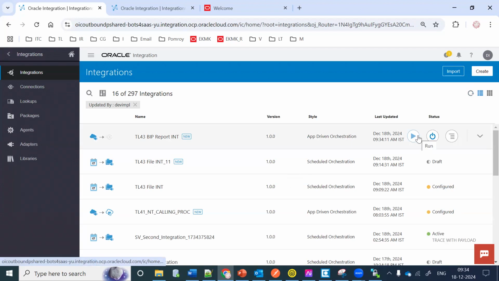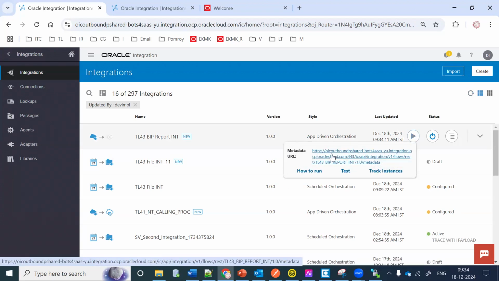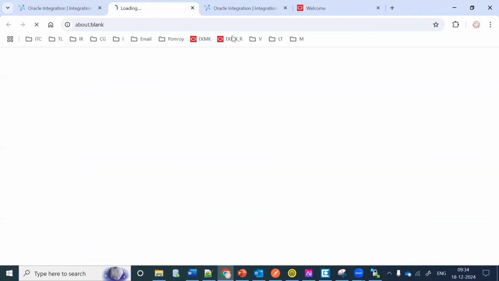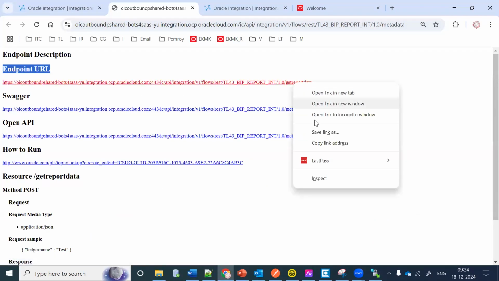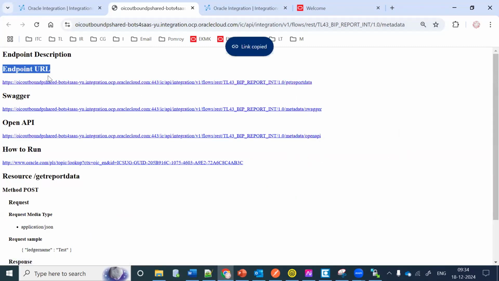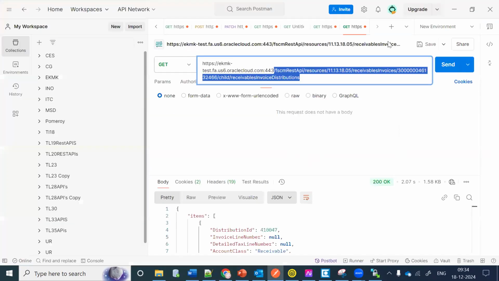See, try to run. It has exposed an endpoint URI for us, team. This is called the endpoint URI. Click on the same here. This is the endpoint URI, and this is our real endpoint URL. Copy the link address, the endpoint URL, and navigate to Postman.